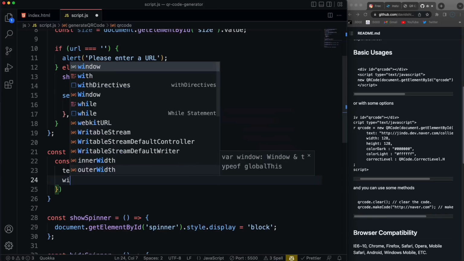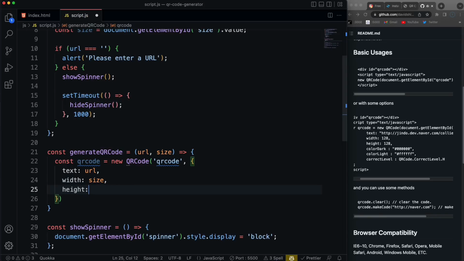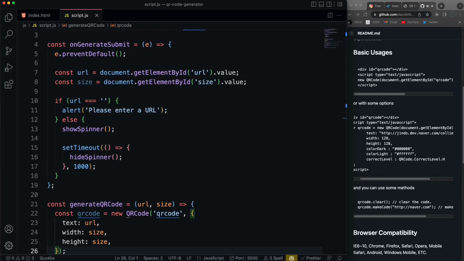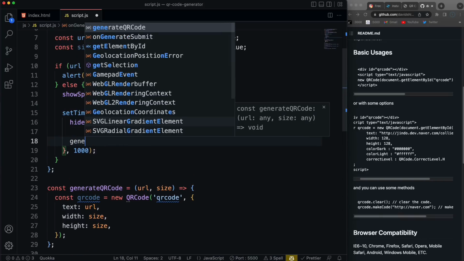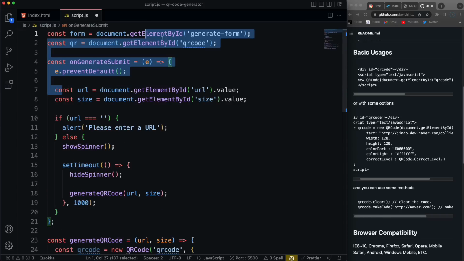And then we can do a width, which is going to be the size, right? And then the height, which is also going to be the size. Okay, and that's all we need here. So let's save that. And then we want to run this function right after we hide the spinner. So we hide the spinner, and then we call generate QR code, and we want to pass in the URL and size, which comes from the form.